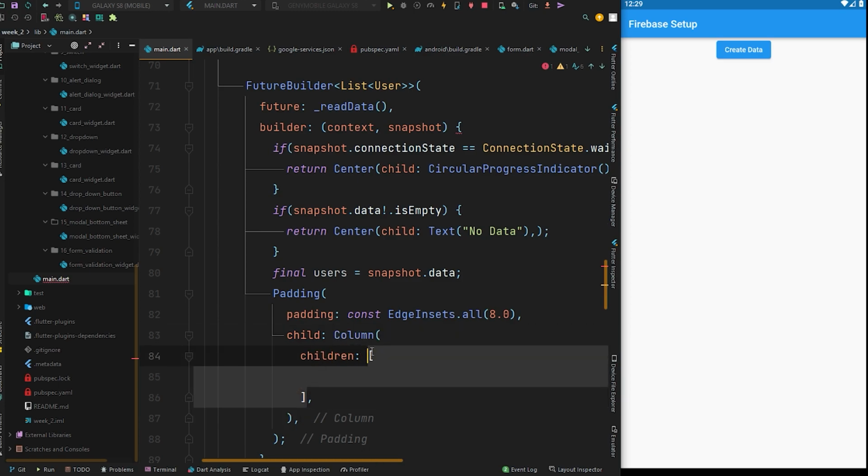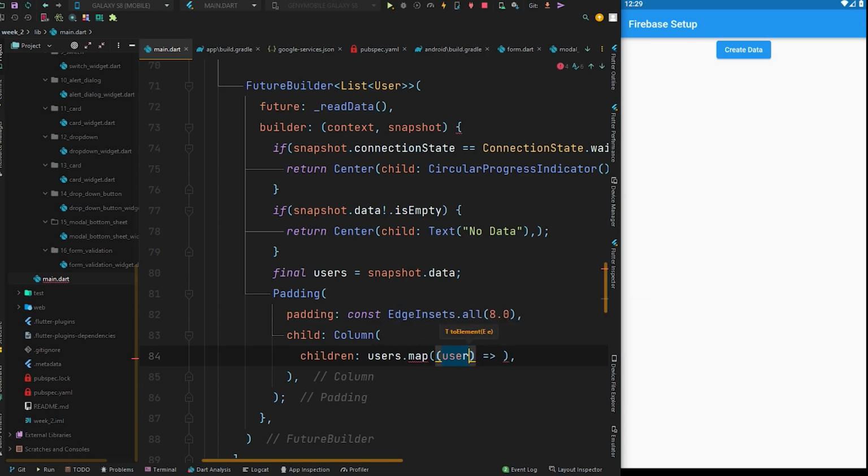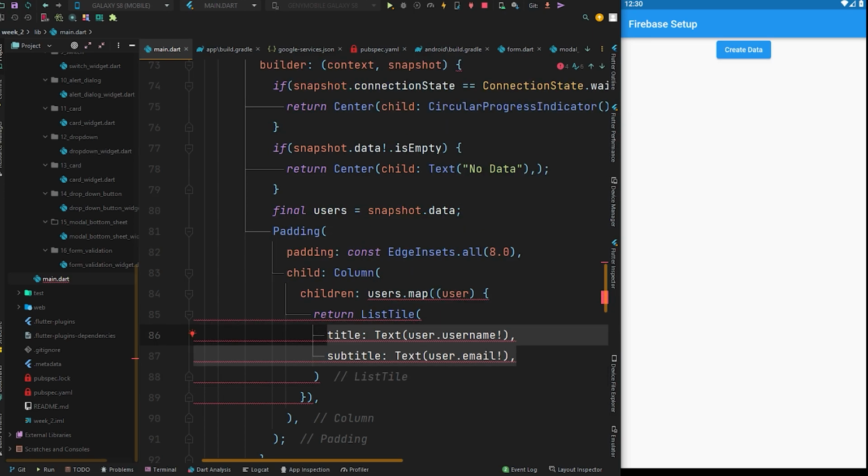So simply we will remove the square brackets from here, and we will use the users list of users, and simply we will map these users, and this will give us each single user. So we will name this user, and simply for each of the users coming from the list of the user from the user collection, we are going to return the ListTile widget, and in the title and in the subtitle property, we will simply pass a Text widget and access the username and the email of each of the users coming from the user collection of the documents.